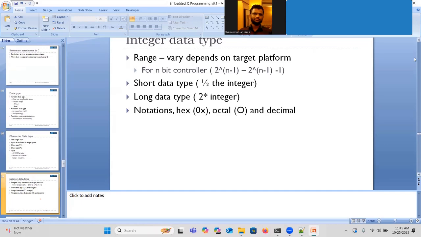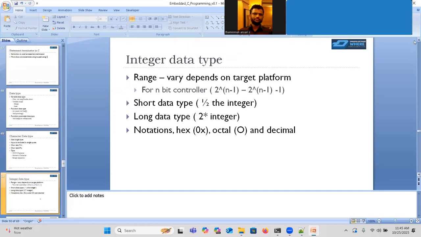Then integer data type depends on target platform. They vary. The range of the integer data type will vary. For an n-bit controller, you can find this formula: 2 power n minus 1, 2 power n minus 1 minus 1. Actually, the range is 2 power n minus 1.